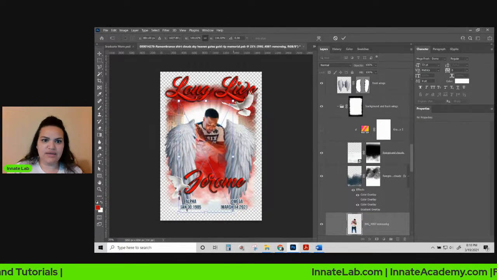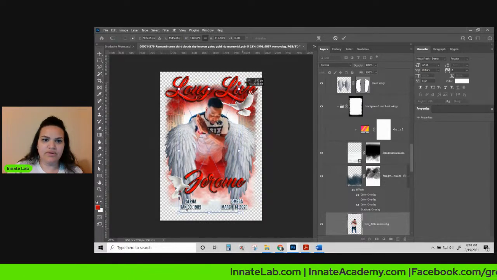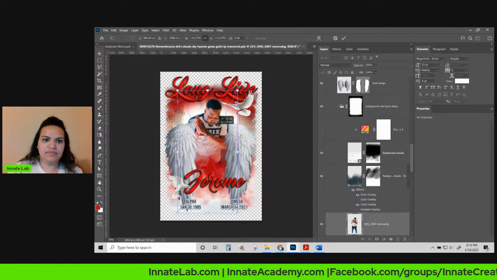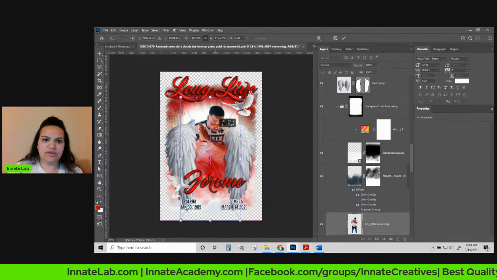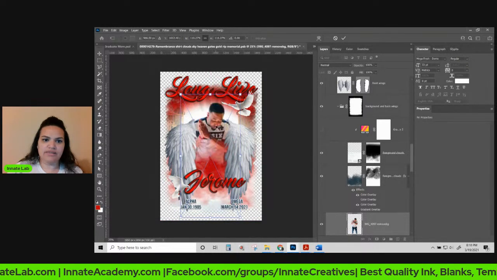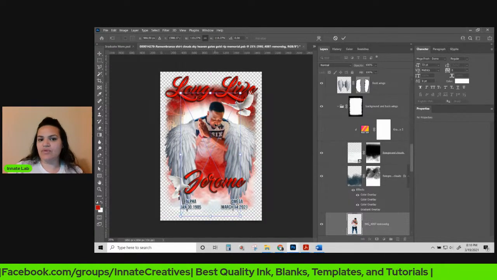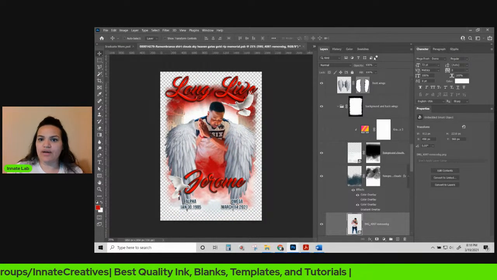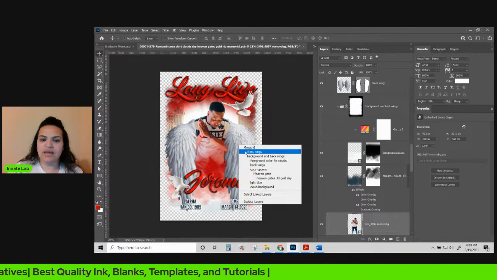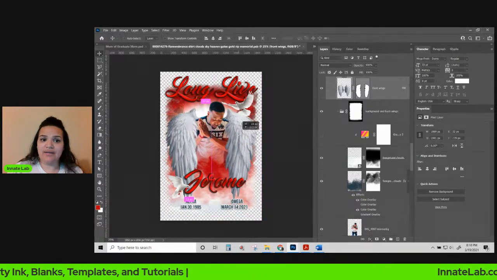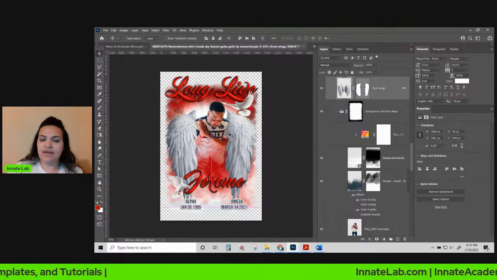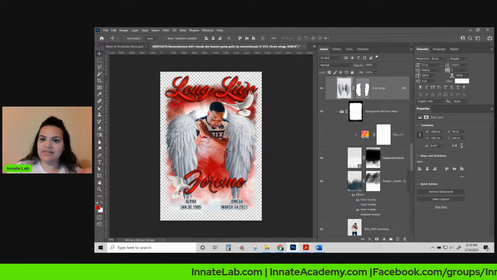Then I can resize the image by pulling on these little corners here. And I can also adjust where the wings are going to be and how big the wings are. This is actually what we're going to do in class on Sunday. We're going to build this design from the ground up. I'm going to give you all the elements, and I'm going to show you exactly how to make this, okay? Not how to use a template, because this class is learning how to design from scratch.